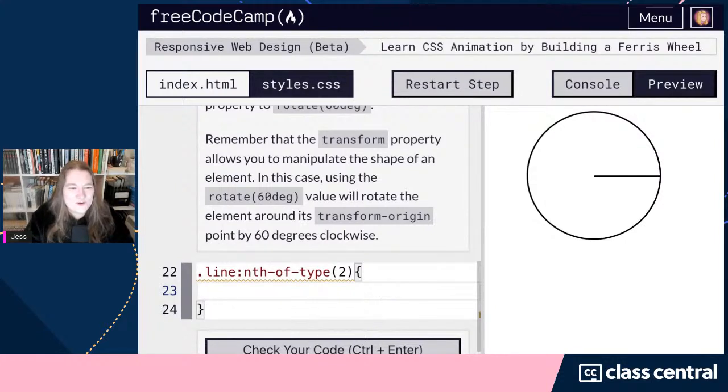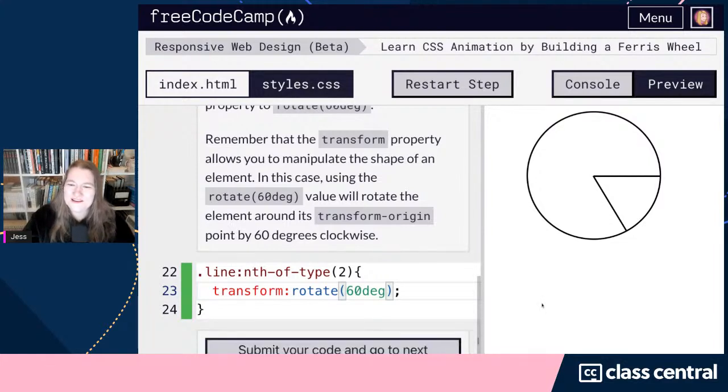And now we're going to transform, rotate, and rotate's a function, isn't it? So we've got these little smooth braces where we're passing it in. 60 degrees. Fabulous, because we talked about how one of the problems we have right now is that all of our little lines are sitting on top of each other. I'm going to bet money that we're going to use this exact same syntax in the next one.